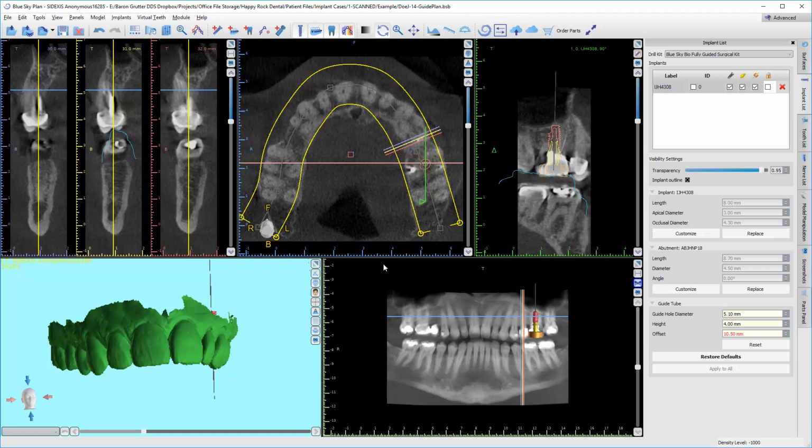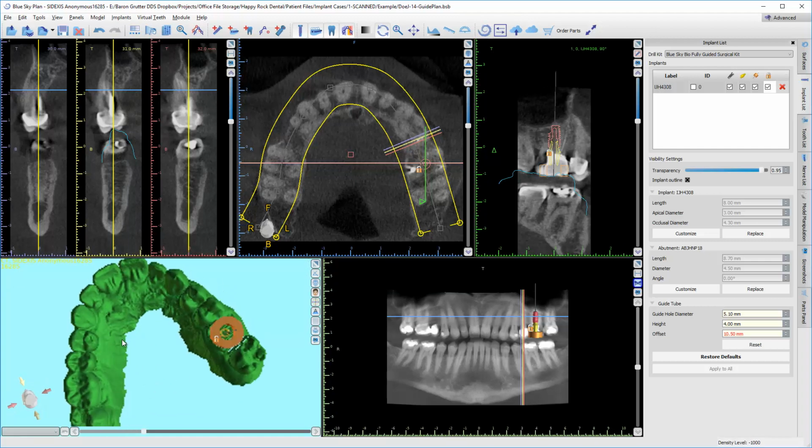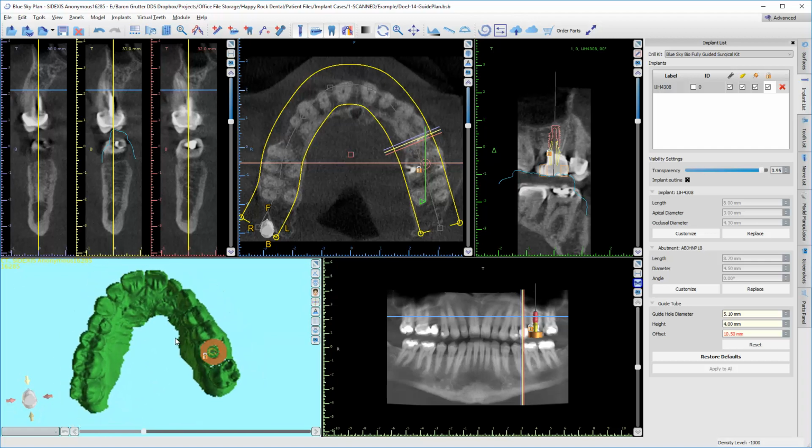So the implant is already planned. Here we go. We've locked it in place. Now it can't be moved. And honestly, that should have been in the last video. But so the implant's ready to go, and the implant position is done. We just need to design the actual guide.